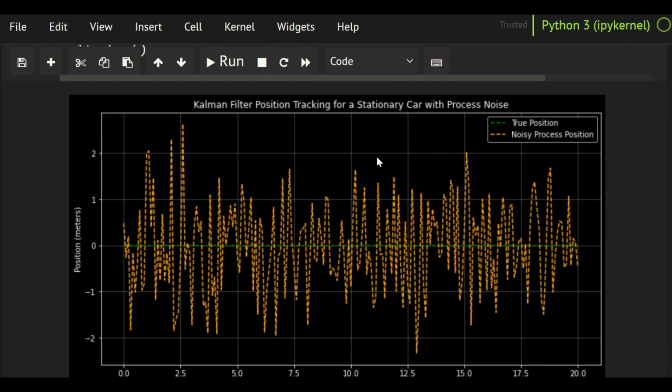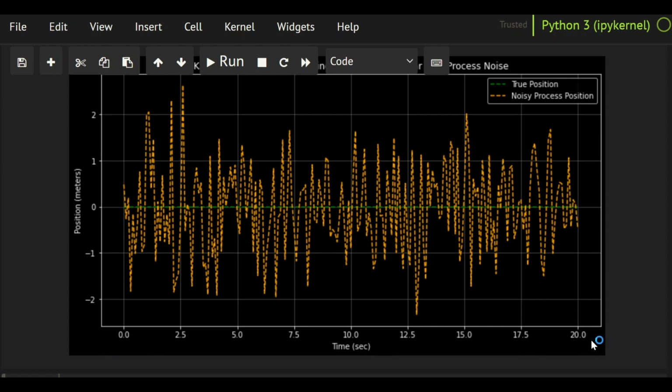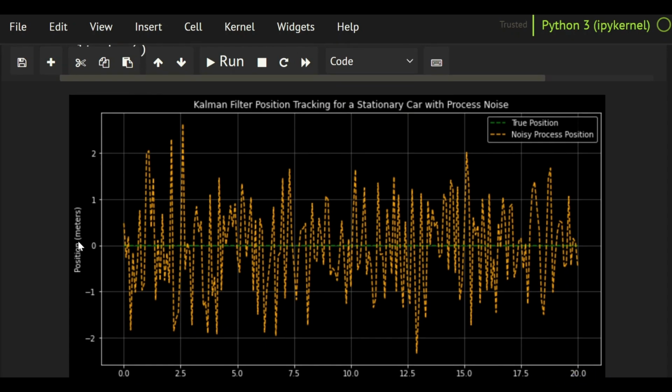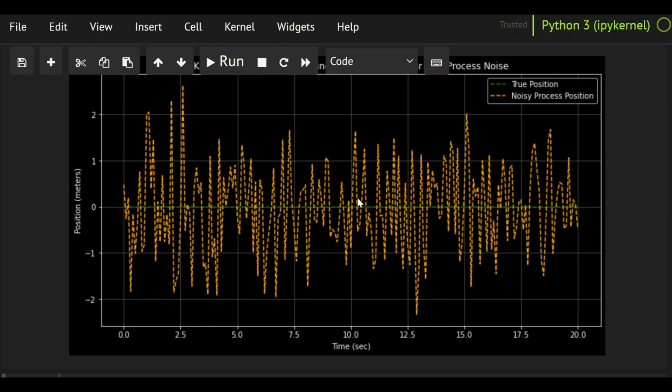And here we are. What we see here is that the time axis is from 0 to 20 seconds, as we rightly defined it, and our position is in meters. This is the 0 position, and this green dashed line shows the true position of the car, which ideally should be at 0 meter. But due to the action of wind and uneven slope, the car is moving back and forth, so these orange lines depict the noise in the position of the car. That introduces randomness in our system.